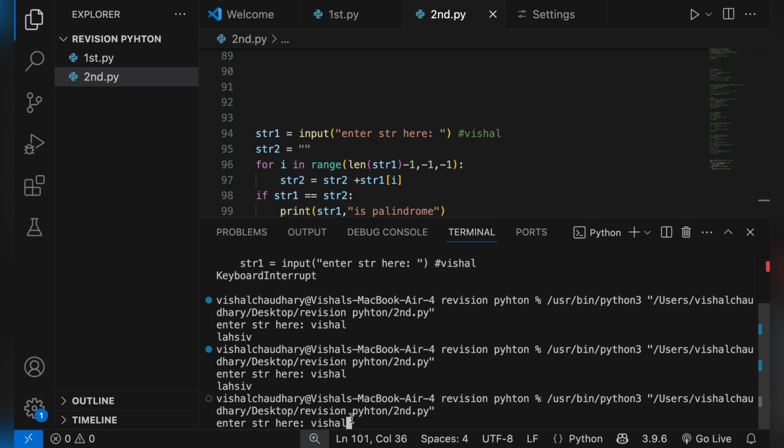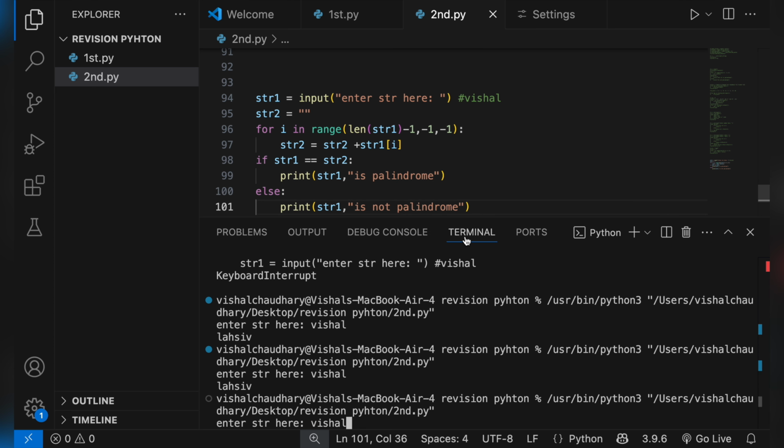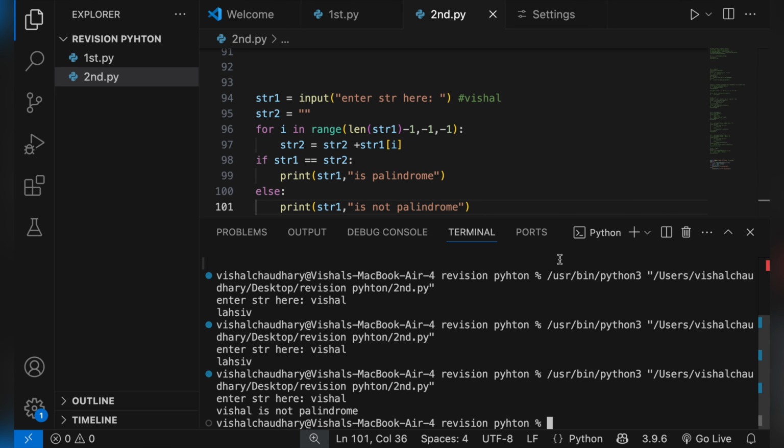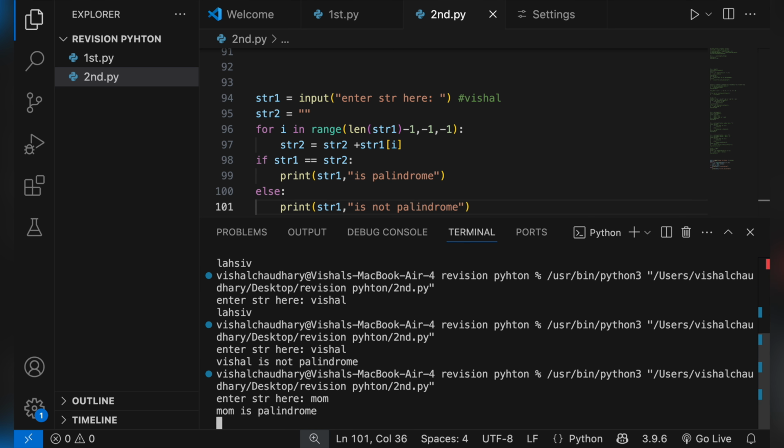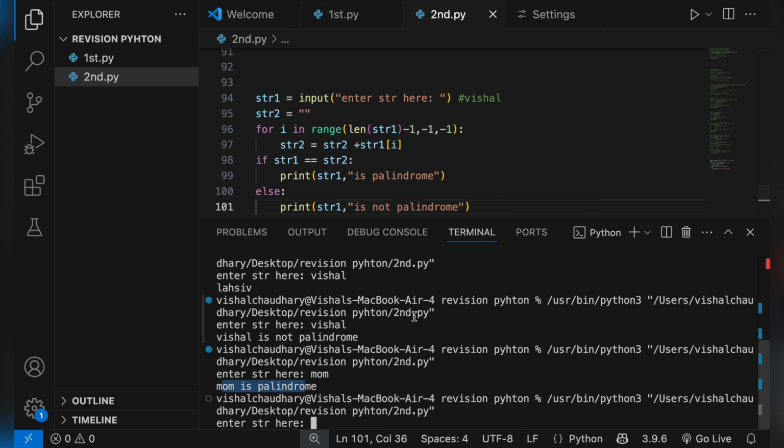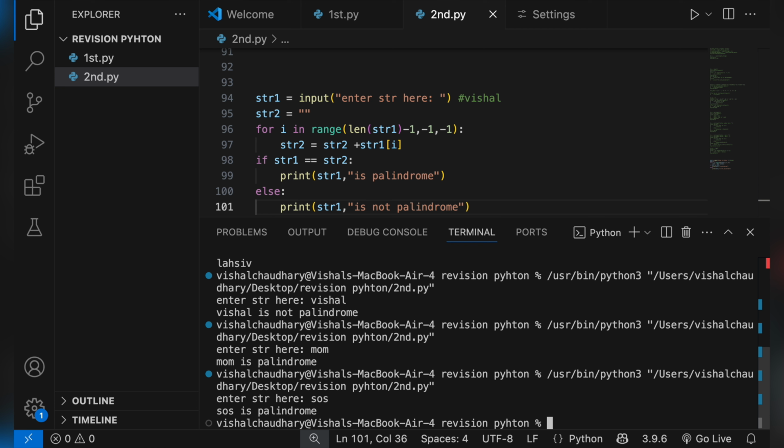Okay, and the reverse of VISHAL is not VISHAL, so it will give you Vishal is not palindrome. Okay, let's take a palindrome word like mom. The reverse of mom is mom, so mom is palindrome. Let's take another input like SOS. Okay, so SOS is palindrome because the reverse of SOS is SOS.